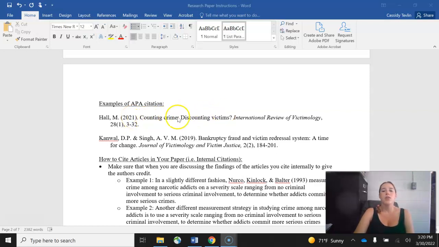Then you're going to include the name of the article. And this is not in italics. It's just in normal writing. You capitalize the first letter, but not any of the after ones unless it comes after punctuation. And then what comes next is the name of the journal that the article was published in. So this is going to be in italics.